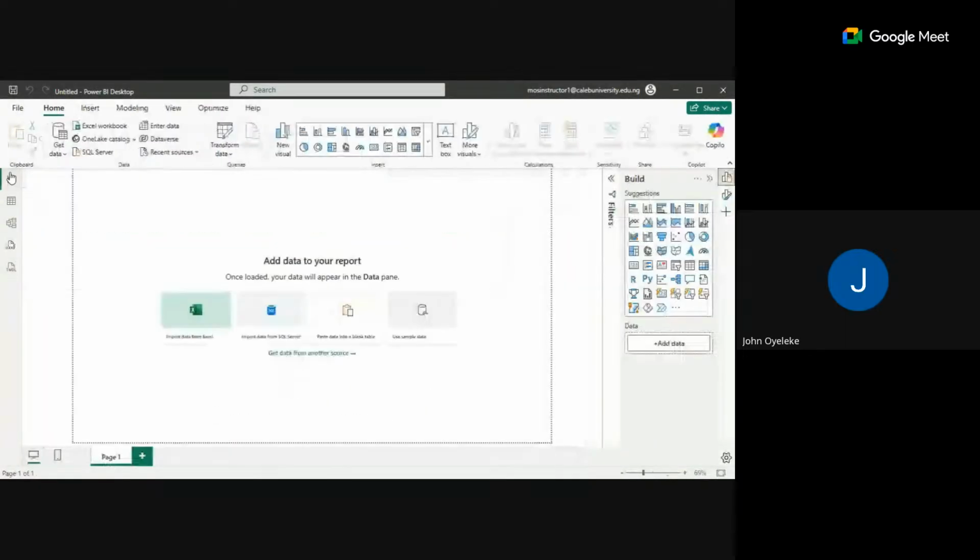The first one is the report view. So there are 3 main views in Power BI desktop. You understand? And they are the first 3 icons. If you point at the first one, what are you seeing there? The report view. Yes, we have report view. What do you have next? The table view. You have table view. Then you have the model view.